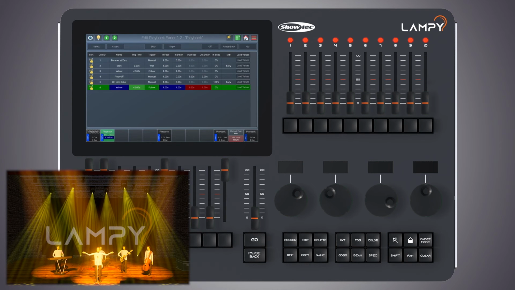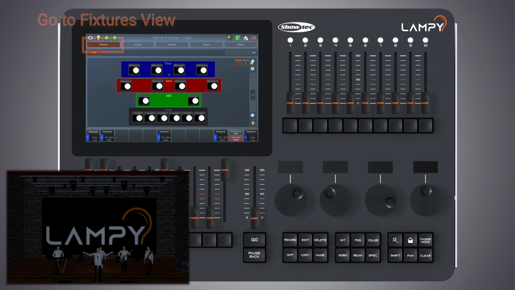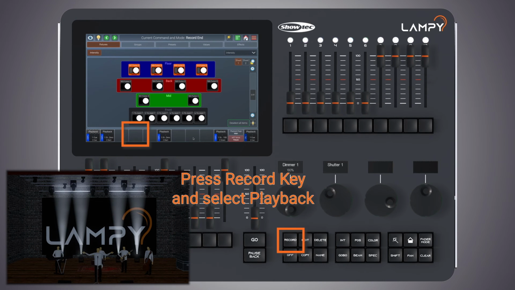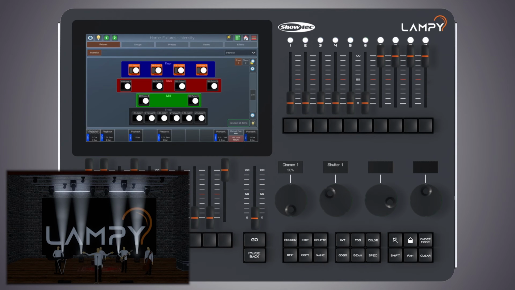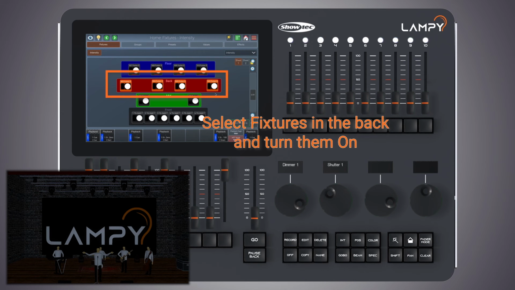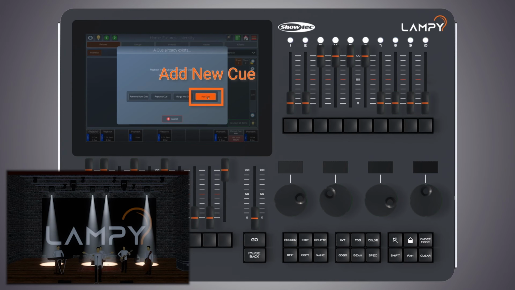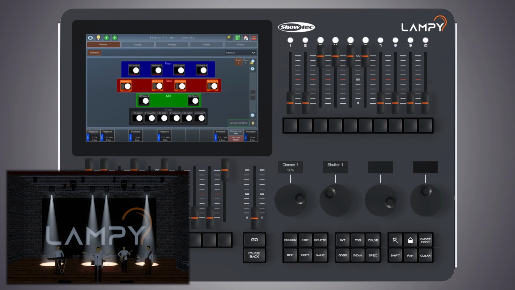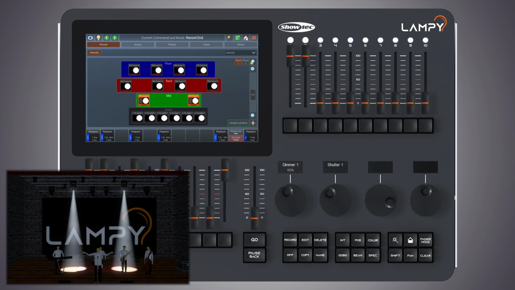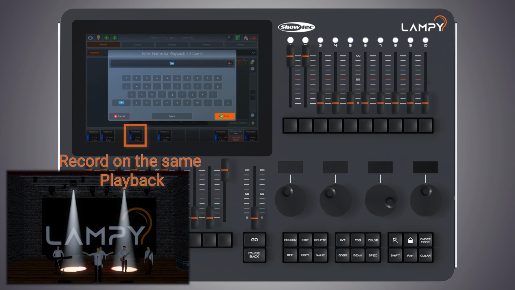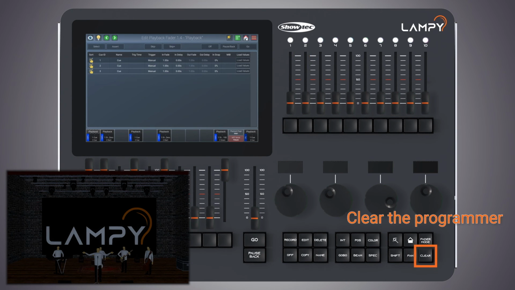Let's switch this playback back to cue list. And let's create a new simple chase. Let's turn this playback off, go to the fixtures view, turn on our floor fixtures and press record and select the playback. Now for the second cue, let's turn off the floor fixtures, select the fixtures in the back, turn them on and add a new cue to that playback. Let's turn off the dimmer again and select the fixtures in the mid, turn them on and record that into the same playback. This playback now has 3 steps, and let's clear the programmer.